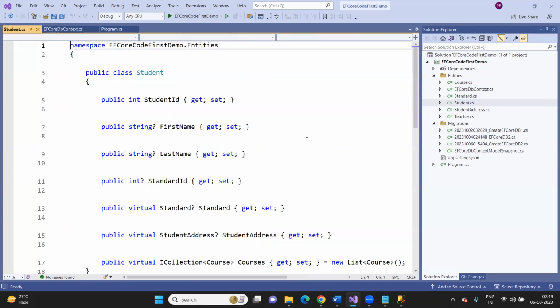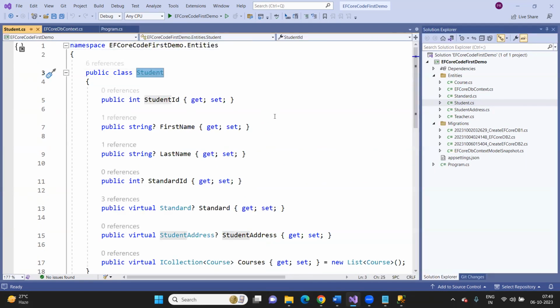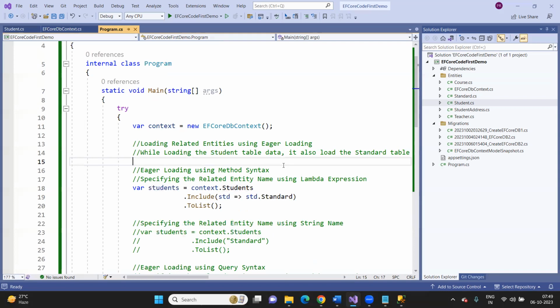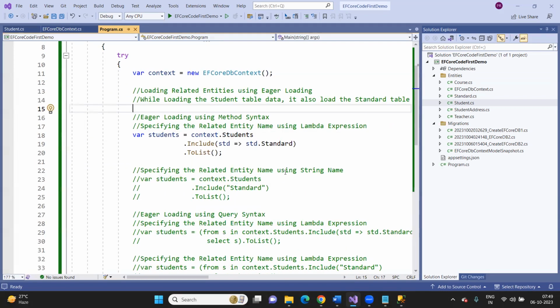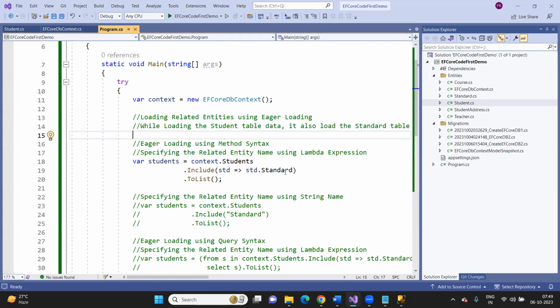If you go to the student table data, this is my student data. While I'm loading the student data, I also need to load the standard information of that particular student. So how can we achieve this? And here we need to achieve this using eager loading. First of all, I'm discussing eager loading. In the case of eager loading, using a single database query, it is going to fetch the data.